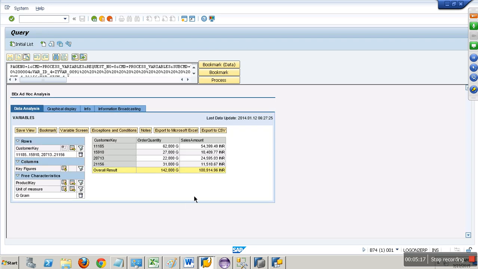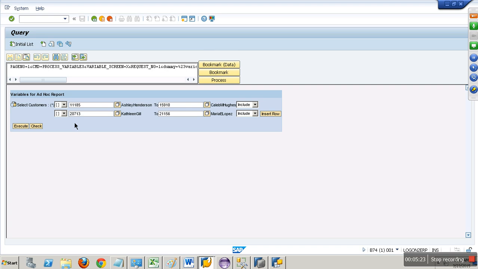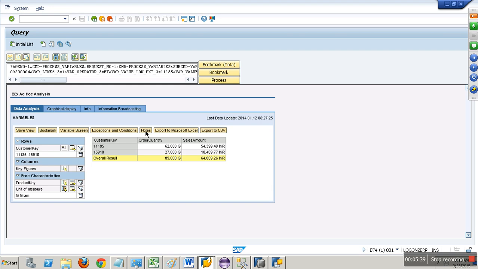Now after you have run the query and you still want to change variable values, you see a button. What is the button here? Variable screen. It opens up the variable screen again, and you can change your variable values. Did you understand the selection options?